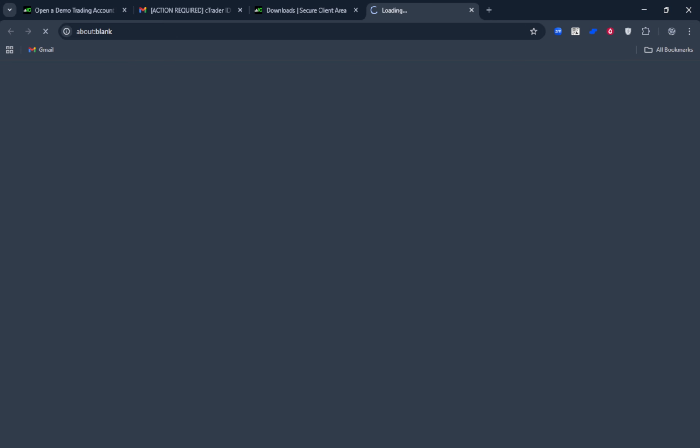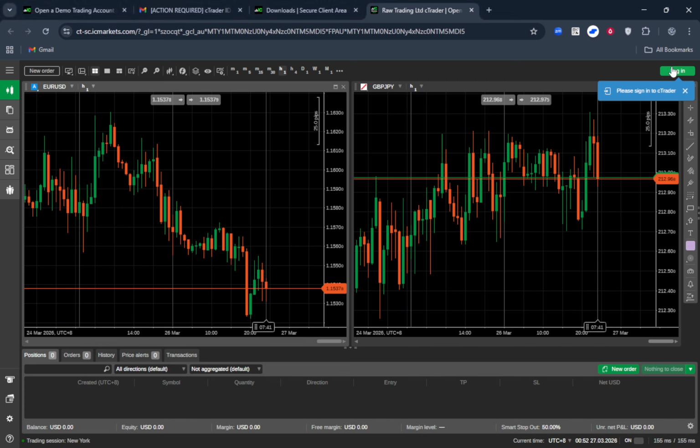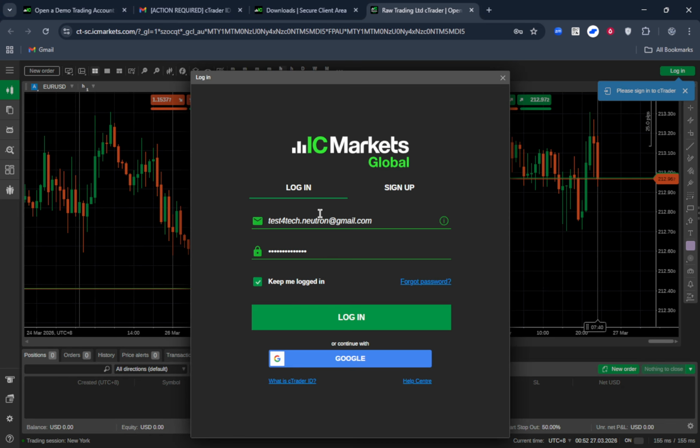When cTrader Web opens, click Login. Enter the email and password associated with your cTrader ID. This isn't your MT4 or MT5 login. It's specifically the cTrader ID you received by email. If you use the correct credentials, you'll be signed in to your cTrader profile. This ID is your central key, allowing cTrader to pull in the trading accounts associated with your broker.